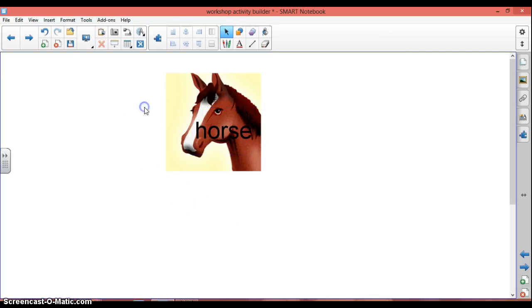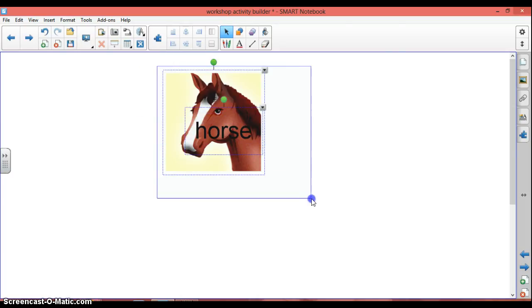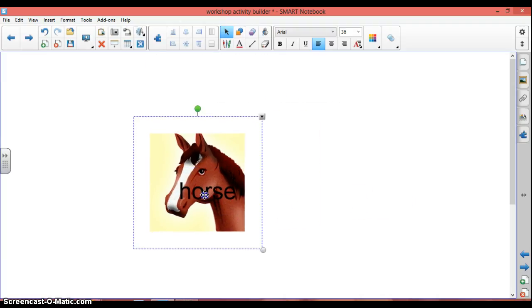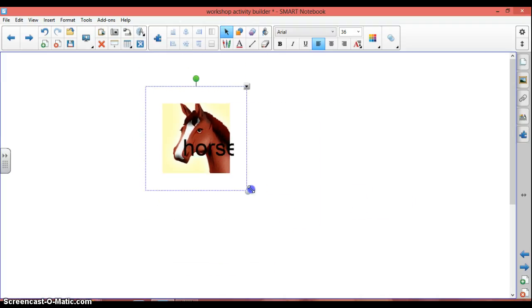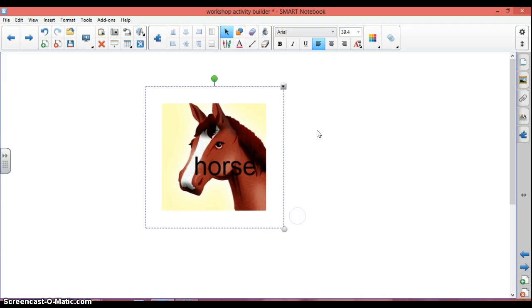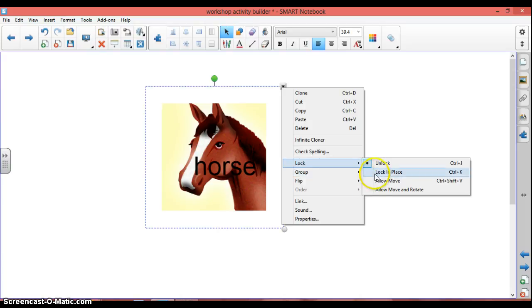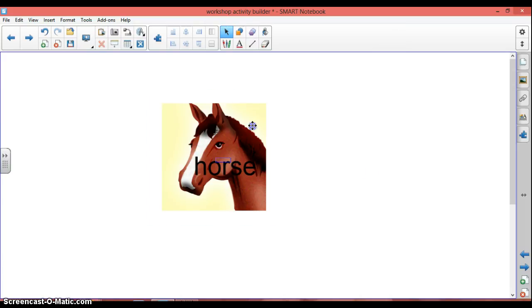If I want these two objects to move together, you can click on both of them and hit group, and now they are stuck together and they will move together, they will resize together. You can also lock any object on your page so that if the students are up there and you don't want them to be able to move the pictures, you can lock it in place and now you are not able to move that. So that's also nice sometimes.